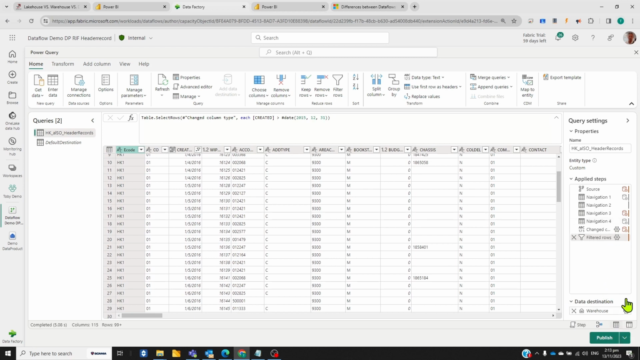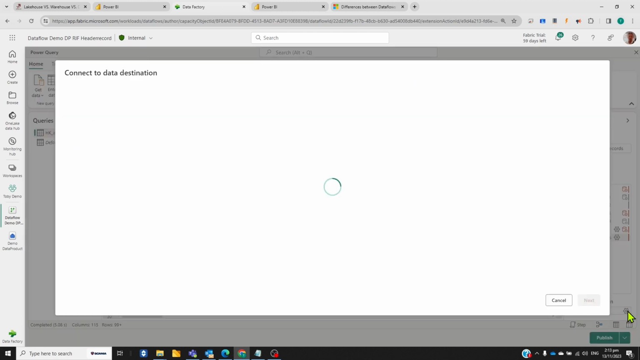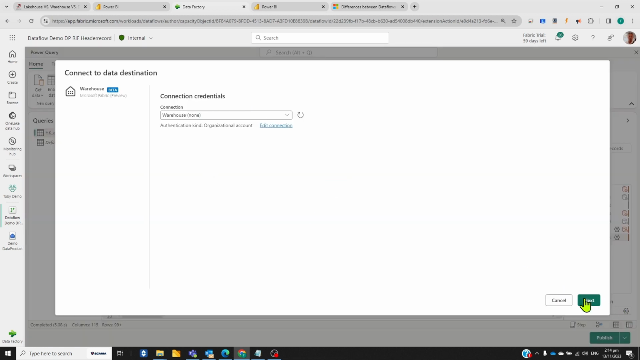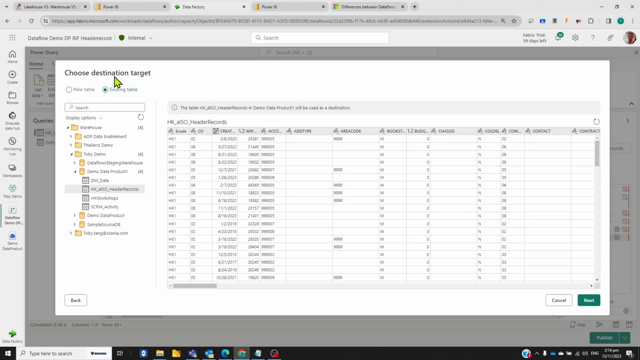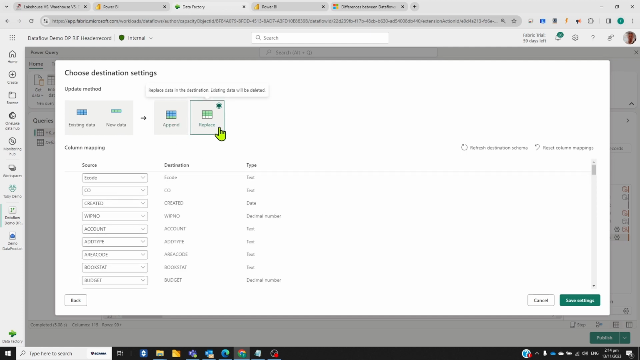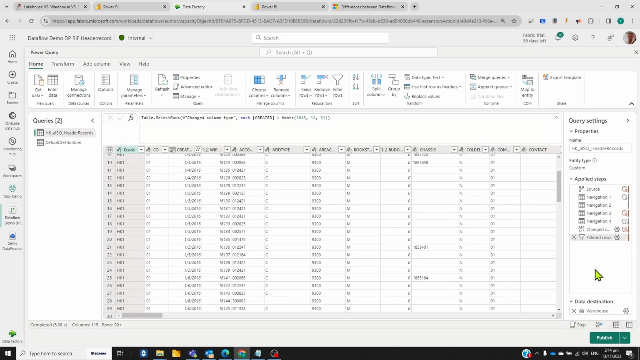But notice that here there is a data destination. You can connect it to a lakehouse, warehouse, etc. You can make a new table or use an existing table, and I made an existing table already. So you can append new data or you can replace the whole data, with the following fields and mapping. So after it publishes, of course, you can schedule this one, and then the data from the data source will sync to your data warehouse.